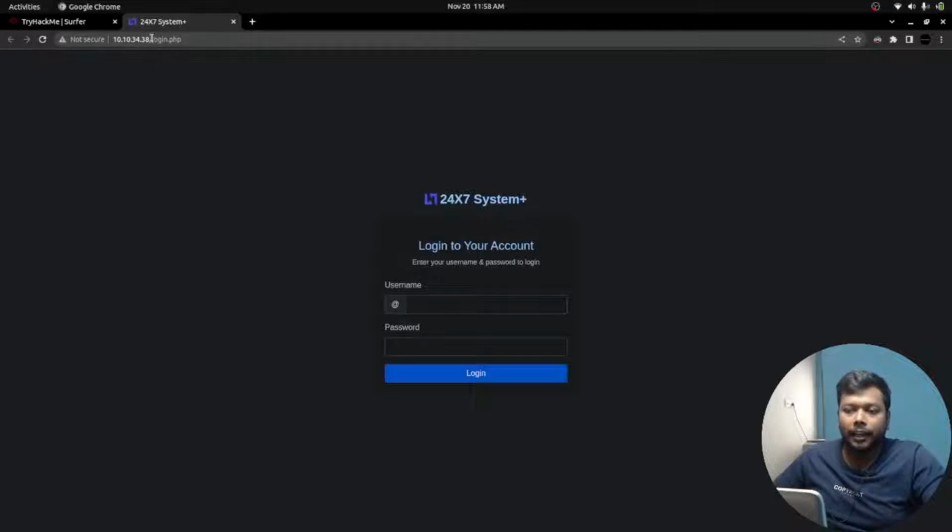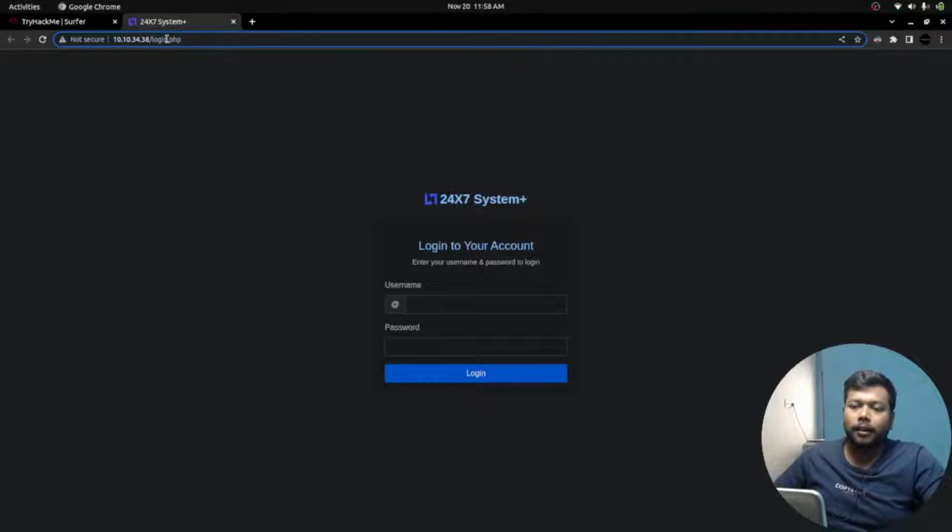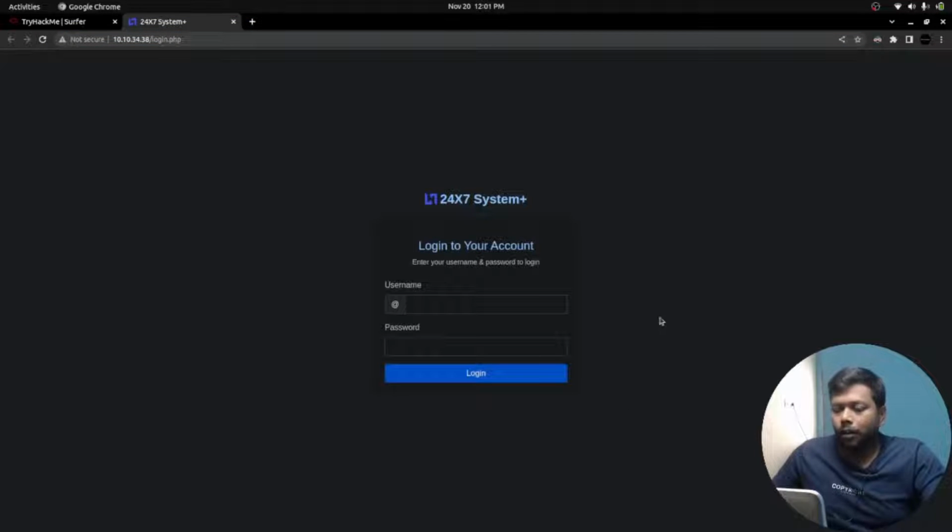It is landing in the page called login.php. By seeing this file extension, we can confirm this is a PHP web server. PHP is the server-side language being used in this specific web application. Now you can see it landed in the login page, and the application name is 24x7 System Plus.